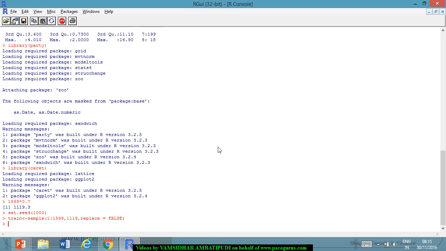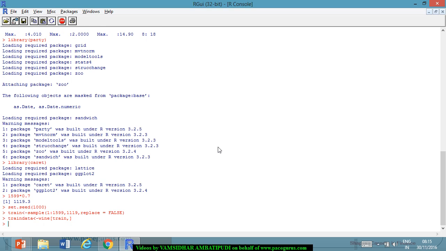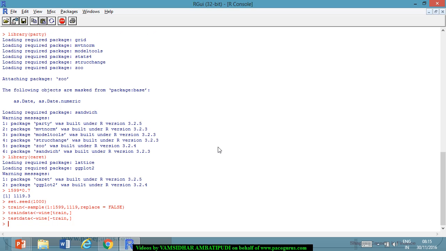And from here I create my training data, which is a subset of wine, which contains the rows that are there as a part of the train, and it contains all the columns. So that is what is becoming my training data. My test data is again a subset of wine, which does not contain the values that are there as a part of the train. That's the reason I have set it as minus train, and it contains all the columns. So this is how I have split my data into a training data and a testing data.